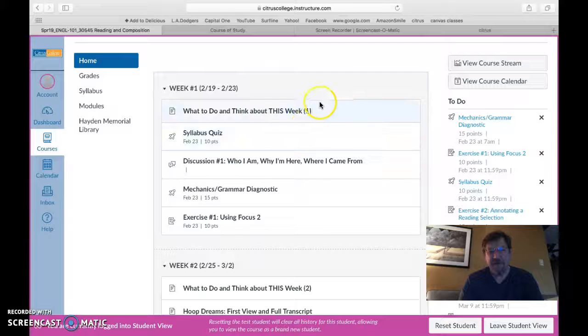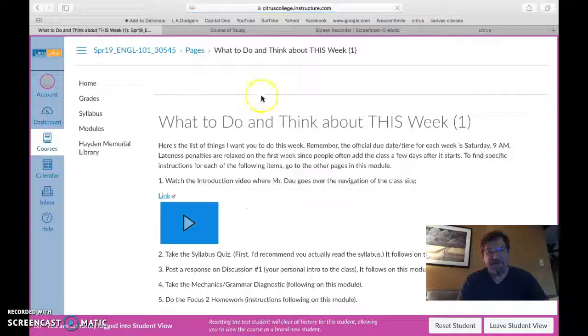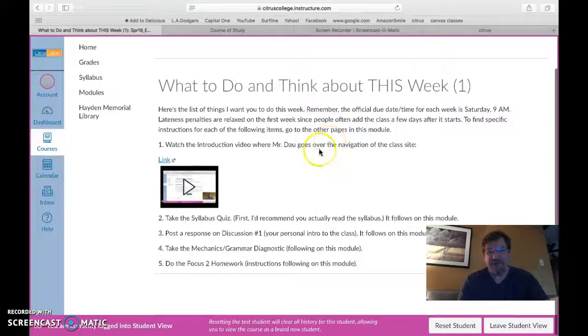The only thing I really want to point out that I think is important is that when you get to each week, when you're ready to start doing the assignments, do not look at this list and assume that's what I have to do. What you want to do every week is go right here where it says what to do and think about this week. That would be the first thing on every single module. And that list is really the comprehensive list.